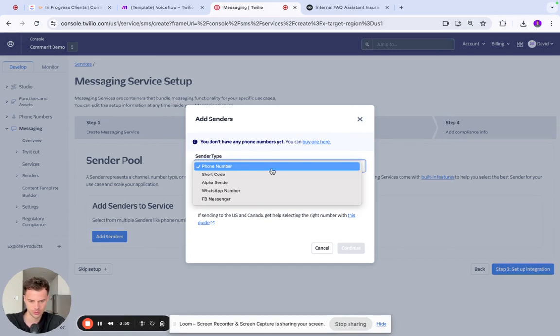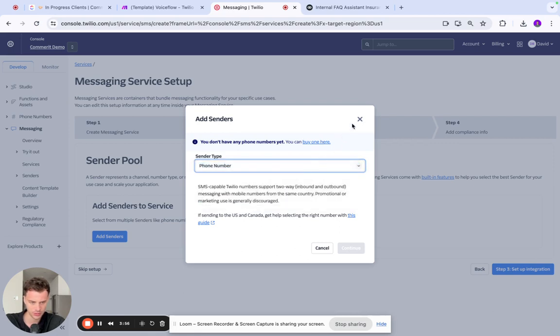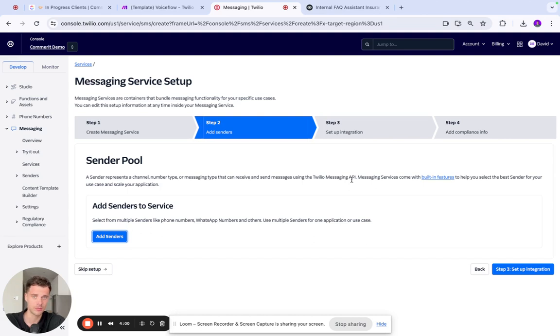I'm not sure if in this account I actually have a number that I can show you because this is a demo account. But okay, so I don't have a number, but just search for how to buy a phone number in Twilio. Twilio has extensive documentation and tutorials on how to buy a number and how to add it to the sender's pool in the messaging service setup.